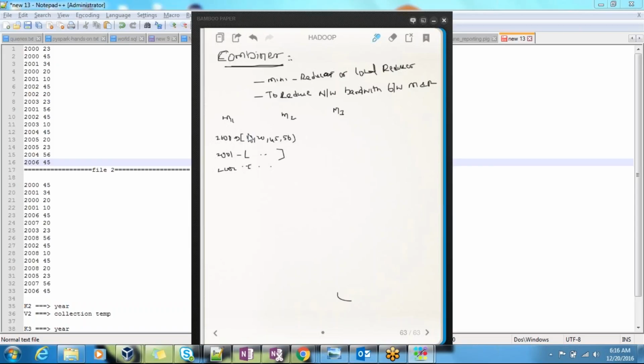Inside the reducer, we will go through this and find the maximum temperature. Correct? It means your mapper is emitting an output. However many key values there are, that many key value pairs it is emitting. Yes or no?